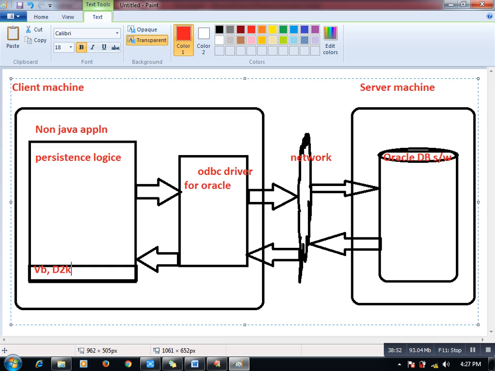If a non-Java application wants to interact with the Oracle database, what do they have to use? They have to use the ODBC driver for Oracle, not the Java driver for Oracle. Are you getting? So they should have their own drivers to interact with Oracle database software. If a VB application wants to interact with the MySQL database software, then this VB application should have the ODBC driver for MySQL software. Are you getting?